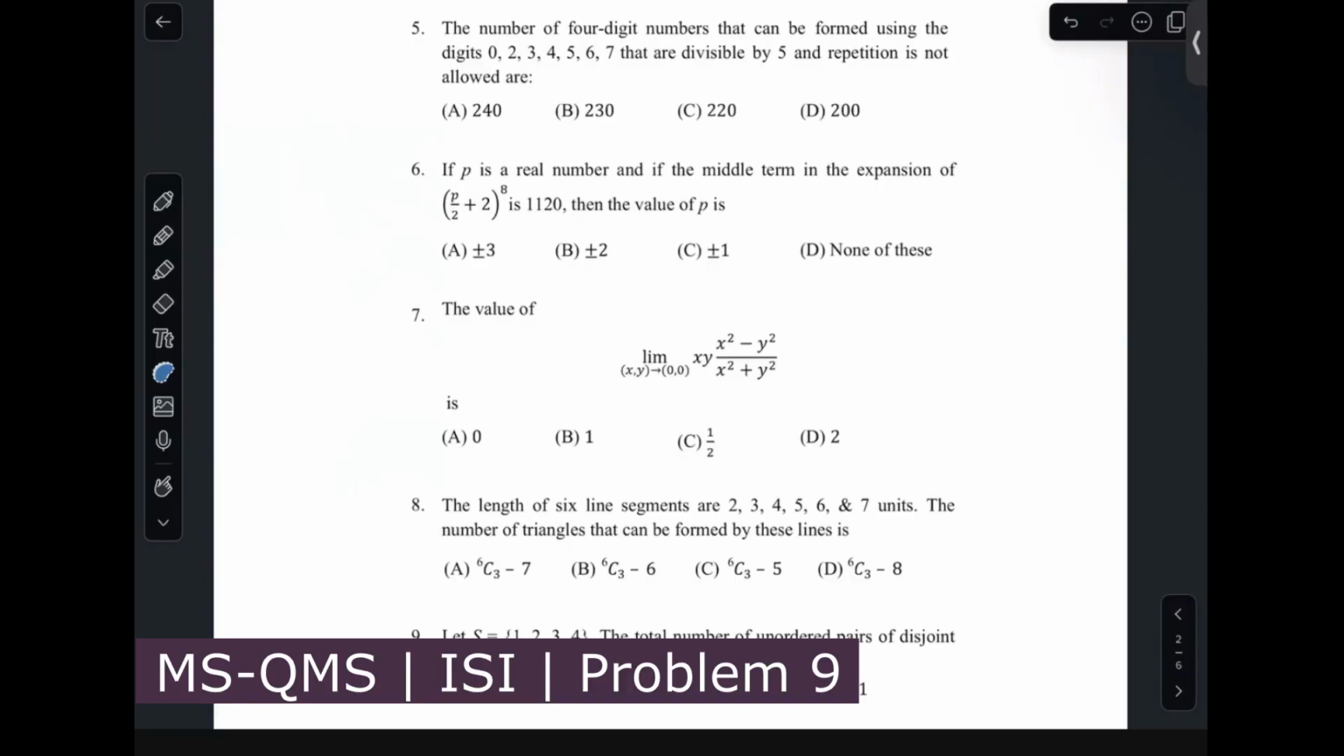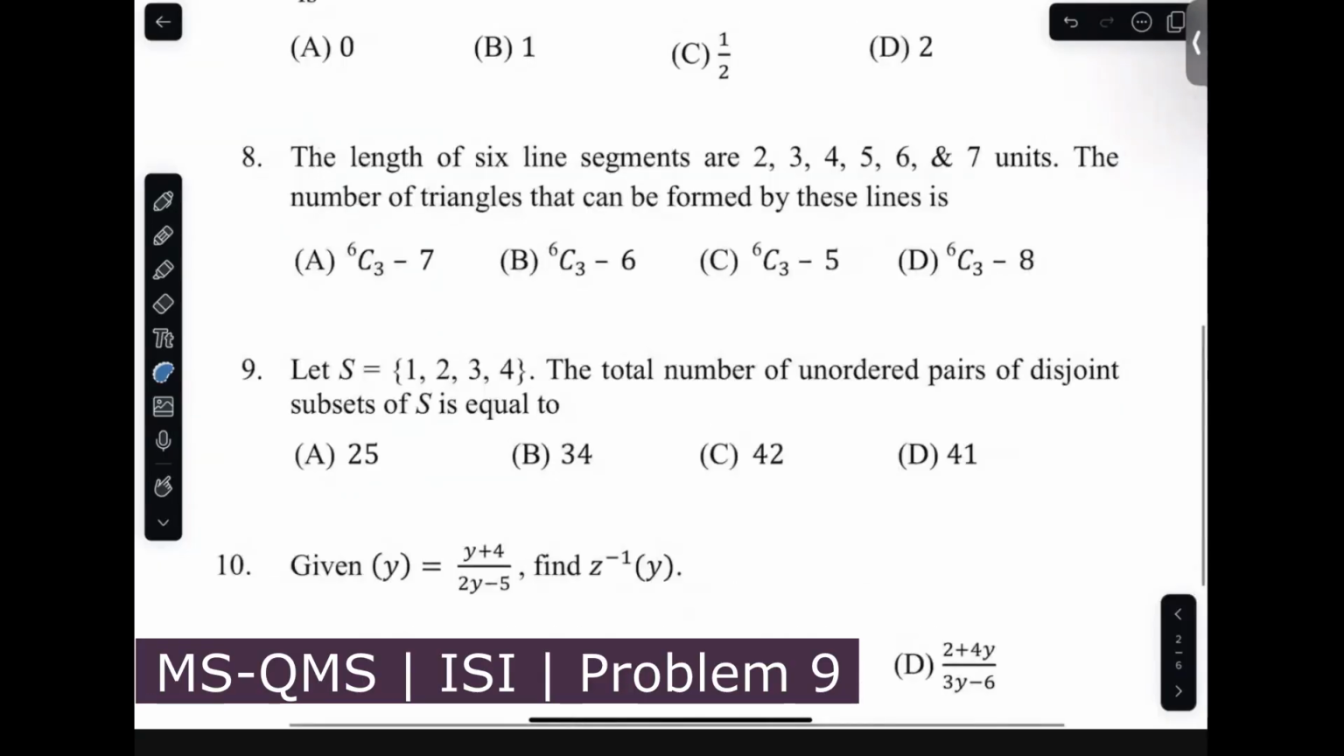Let's get this problem started. S is a set which consists of 1, 2, 3, and 4. The total number of unordered pairs of disjoint subsets of S is equal to what? This is the question. So repeating once again, S is equal to {1, 2, 3, 4}. The total number of unordered pairs of disjoint subsets of S is equal to what?